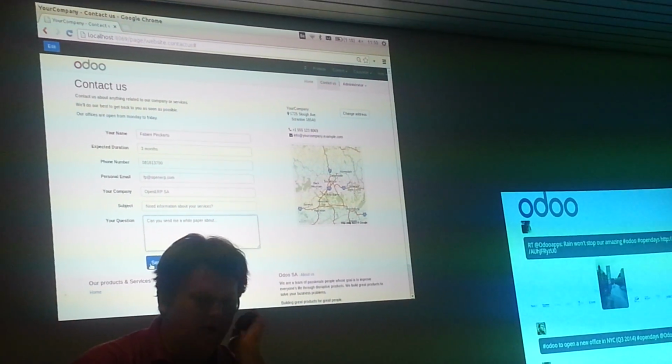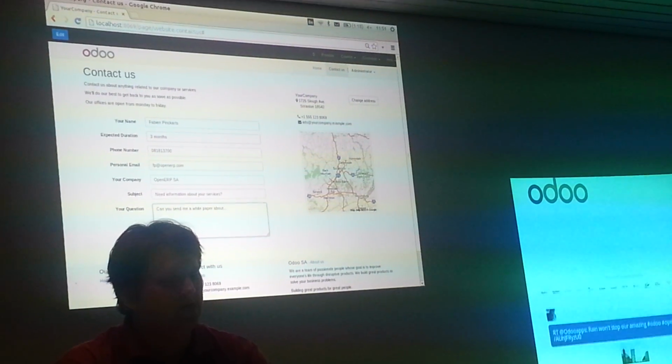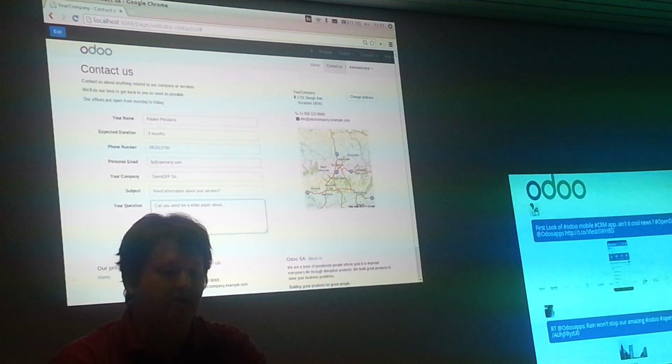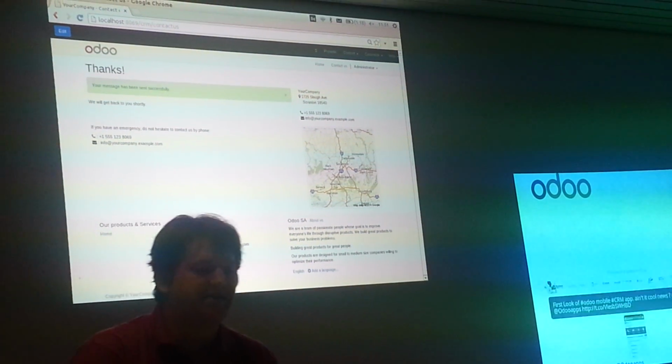Yeah, so the great thing with Odoo is that, yes, you can start simple, just do a website, but if the company grows, you can add more features. So there I installed a CRM with the contact form, and now if someone fills in the contact form, it will be fully integrated with my CRM.